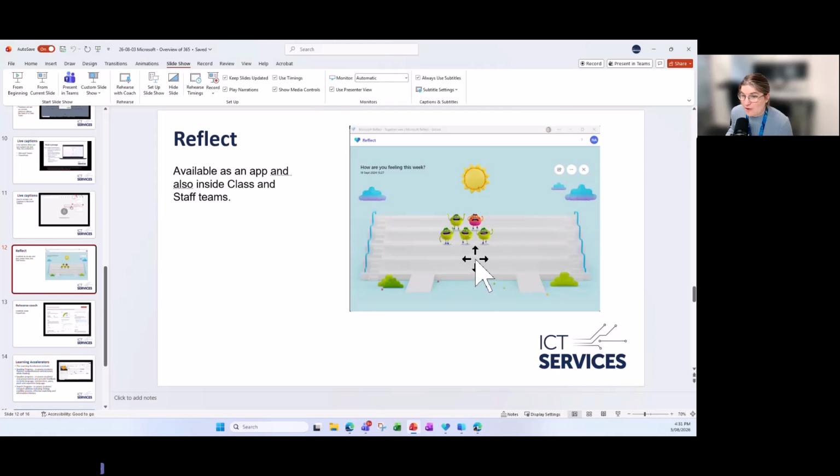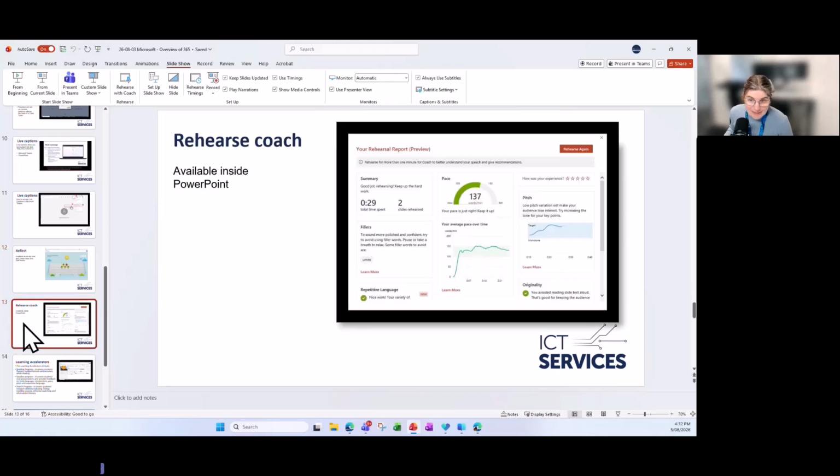You get a nice visual of how your class is going. You can see here there's no names on students, so I can show this on my board if I want to get an overall picture, or I can just keep this to myself as a teacher. In PowerPoint as well, there's a really cool feature called Rehearse with Coach. There it is. And again, that lets students practice giving a presentation, and then they get a nice report that gives them feedback.